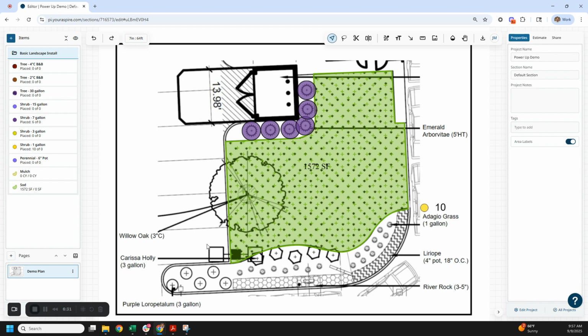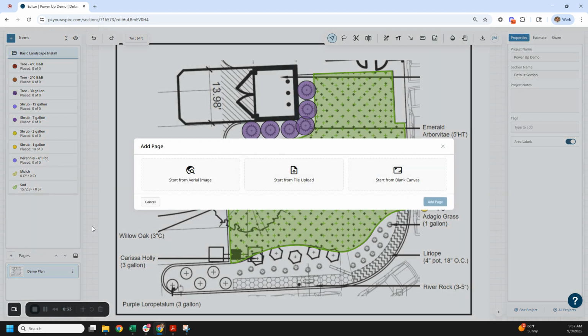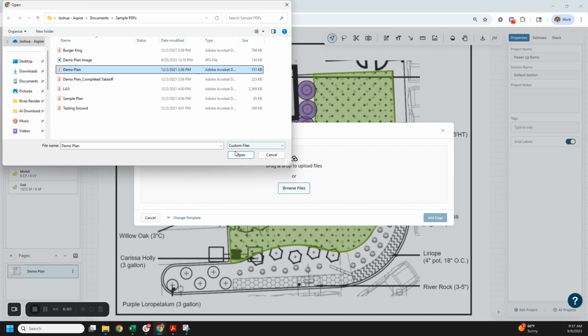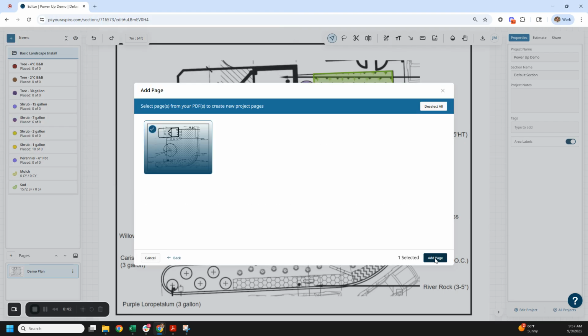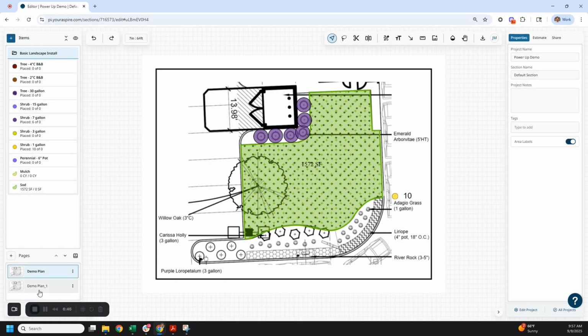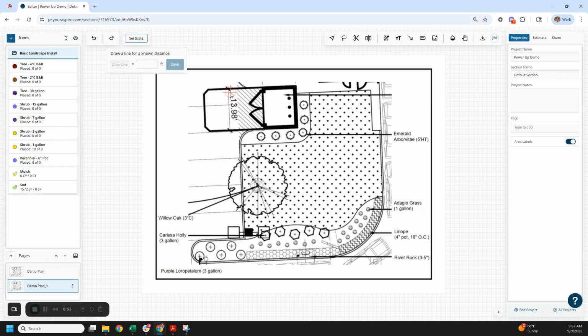So to do this, you would add in the new drawing. I can click this plus in the bottom left, start from file. It's the same upload process as before. I'm just going to choose the exact same plan for demo purposes, and we're going to add it into our drawing. And so you can see here, this page is added in. I can click over to it. We would do the exact same thing in setting the scale on this page. Again, calibrating, making sure that our scale is correct. And then come back to my original drawing.